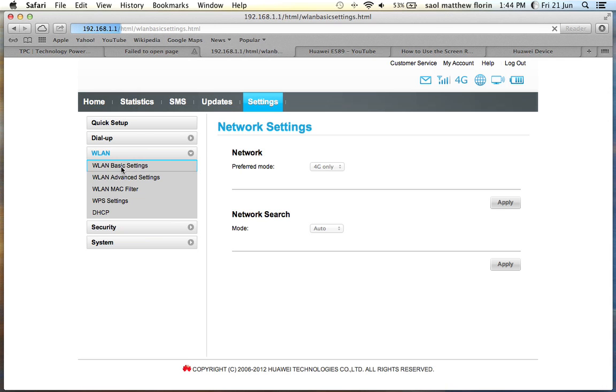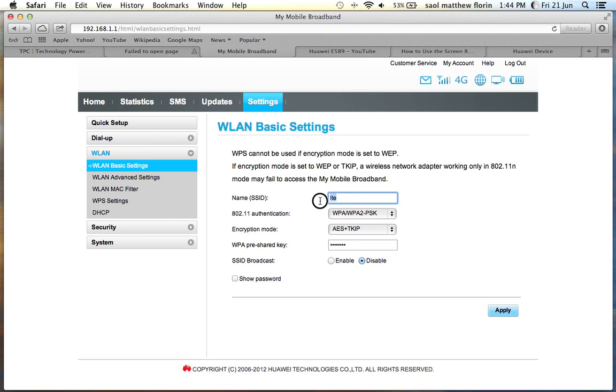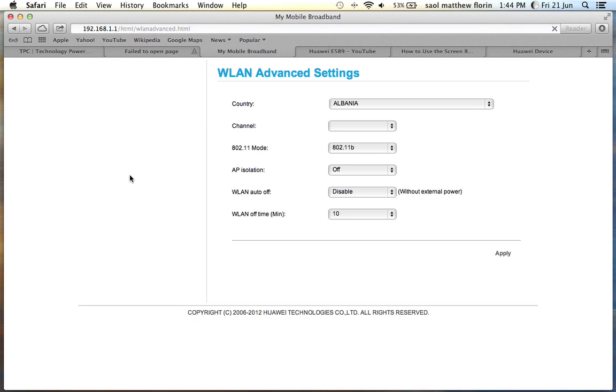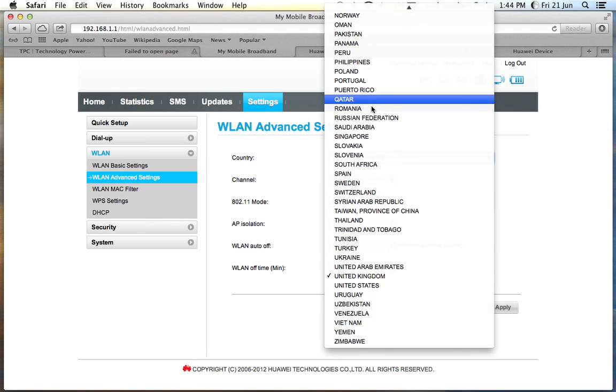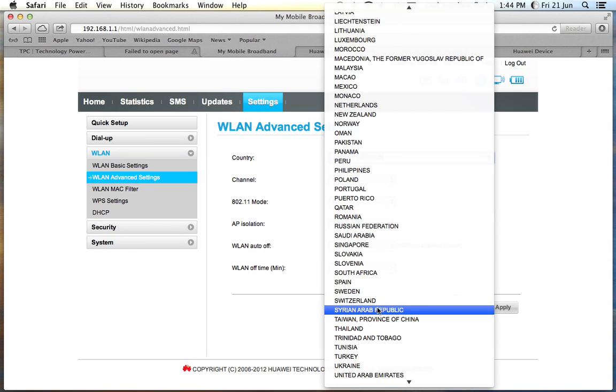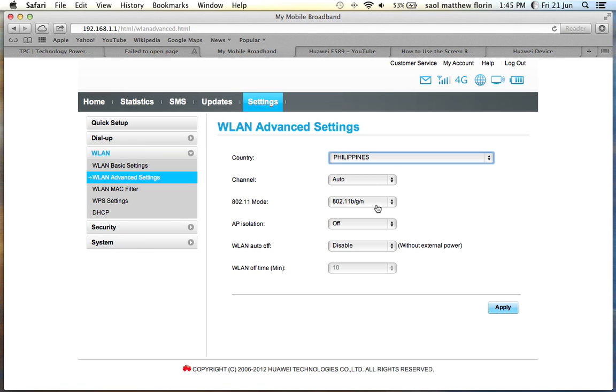For WLAN, under WLAN basic settings, I've changed the SSID for LTE, and I put in a pre-shared key, but I have disabled its SSID broadcast so that the network name will be hidden. But I can switch to enable. And for WLAN advanced settings, let's change it to Philippines. Channels auto. Again, this supports 802.11 b, g, and n.